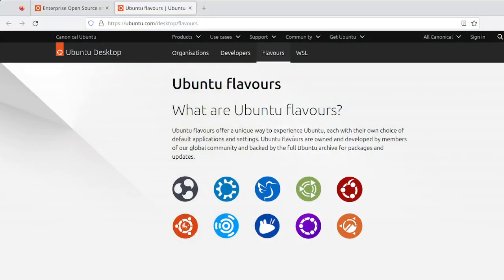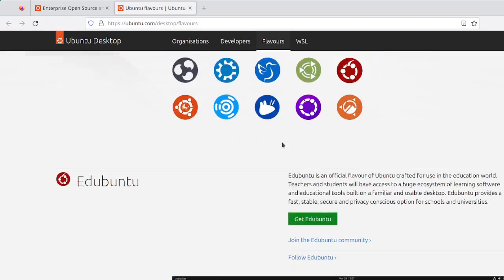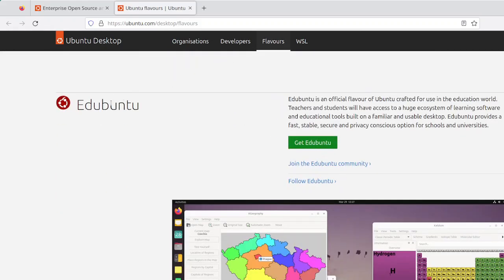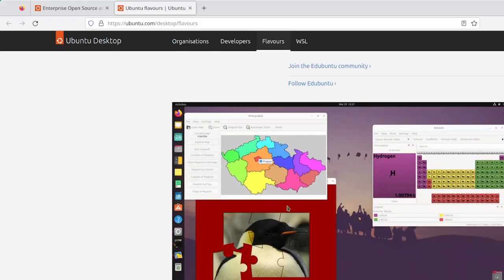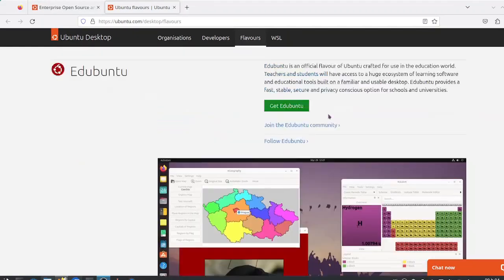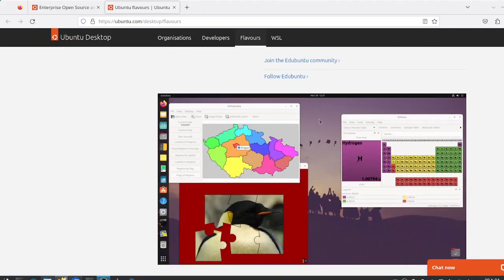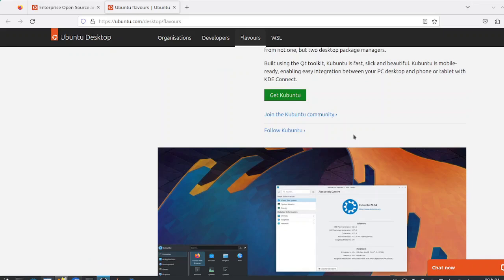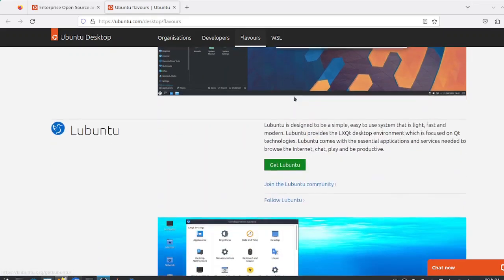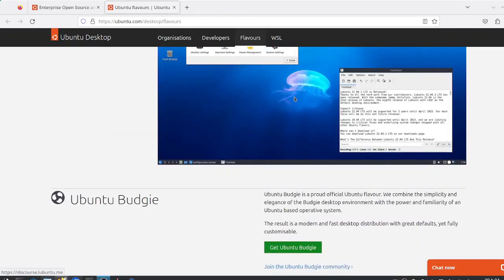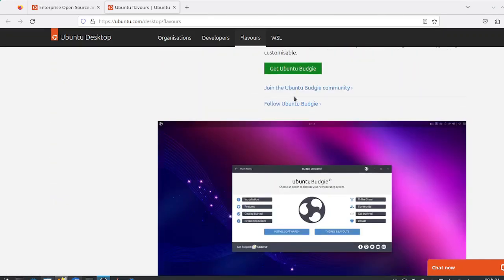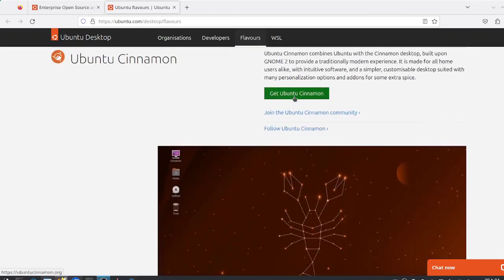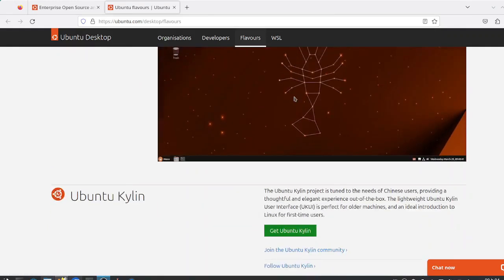If we come back to the Ubuntu example on their website, you can go to the page about flavors, other versions of Ubuntu. You have a small description of each version and a picture of what it looks like. So that can be a first step to say, I like how it looks and I want to try it. For each version, we have a get button to download it. So we have Lubuntu with another graphical interface, Budgie, Cinnamon. I'll let you explore all of this.